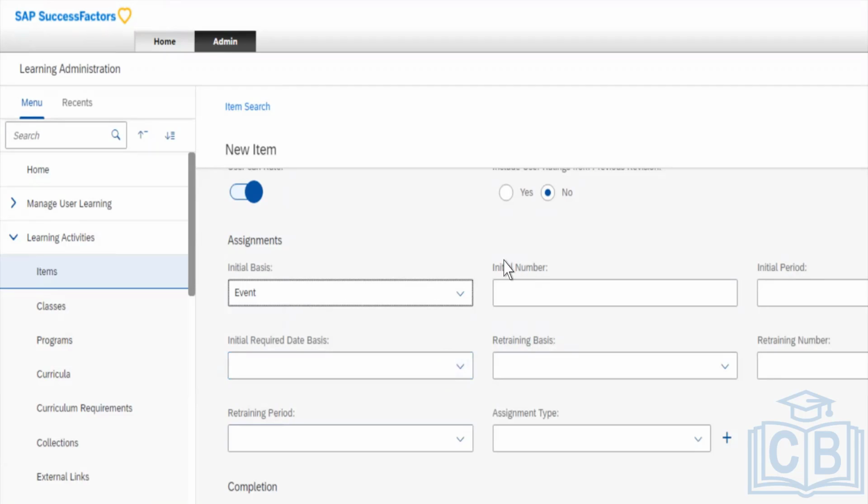Next is initial number. Of course, how many people should be there? It should be one. I mean, once it will be just repeated. Initial period one. Okay, I said week or month or quarter. So I will always say there will be an event every quarter, as I mentioned. It will be assigned to you. So it's like an auto assign once a quarter.